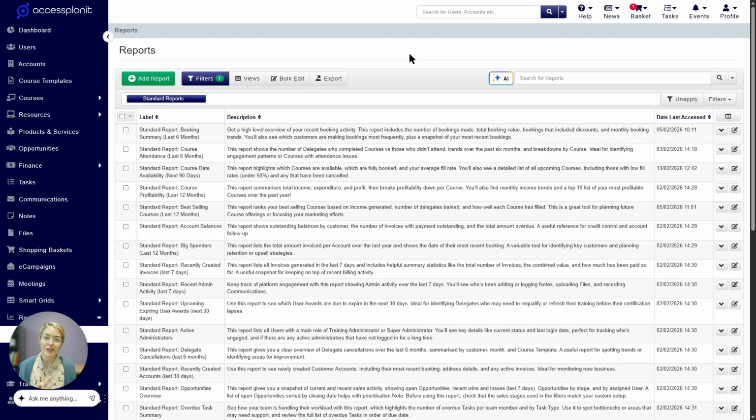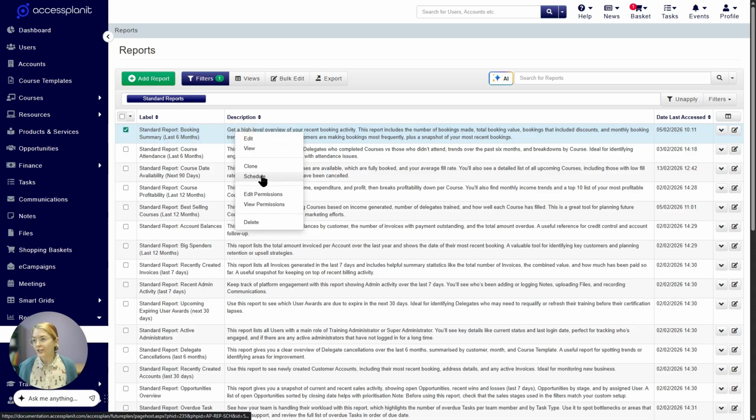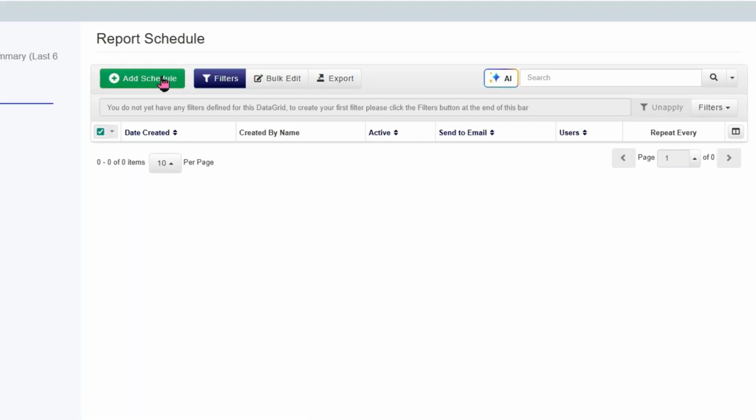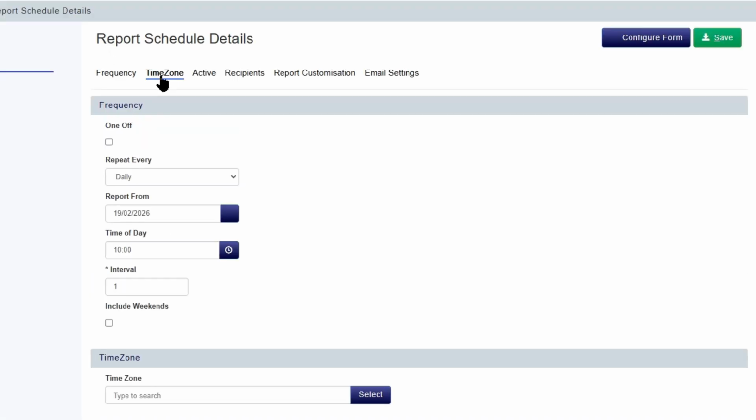This next update is in the report engine. So following our launch of scheduling report engine reports in our last update, we got so much feedback that you'd like to be able to send these reports in different formats. So we've added that in. If we take a look at any of these reports and head over to schedule, create a new schedule like we want to email this out automatically.